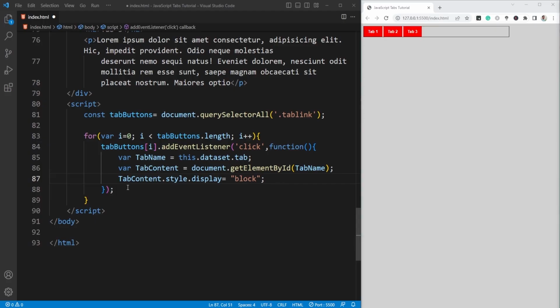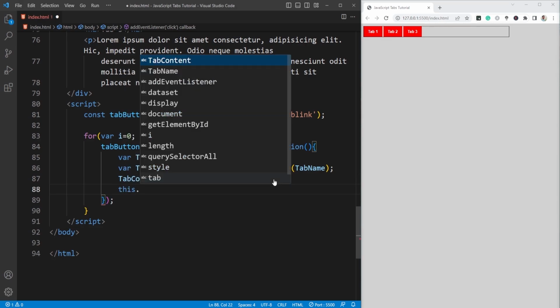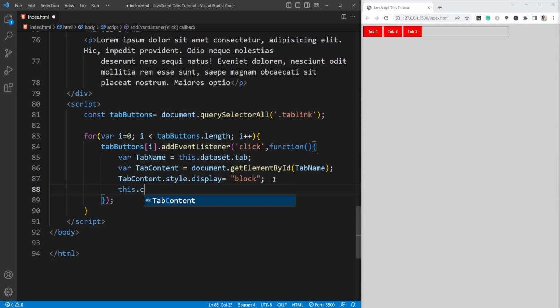So here you can see we run a loop for button. So we need to add a class to the particular button. For that, we need to use this keyword. this dot, here we need to use classList method. classList.